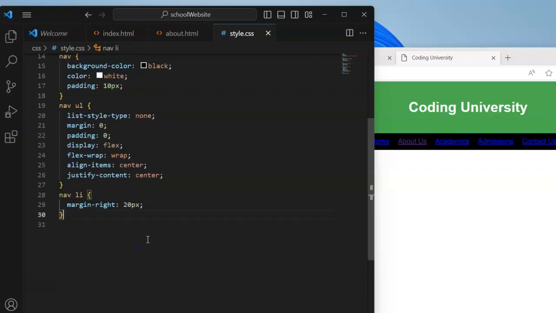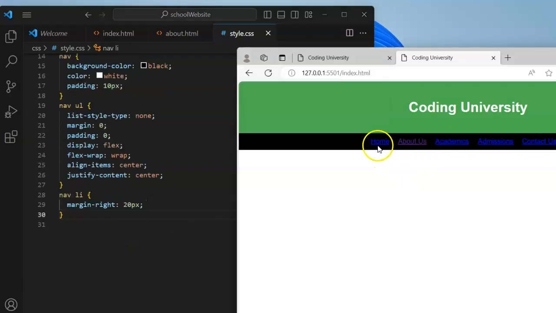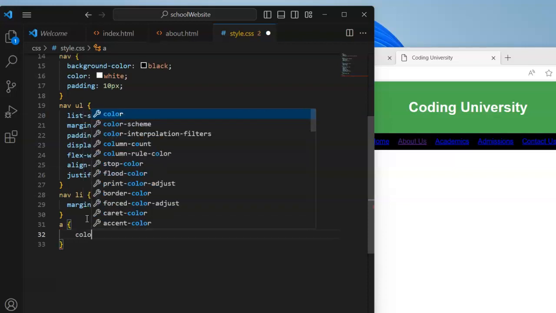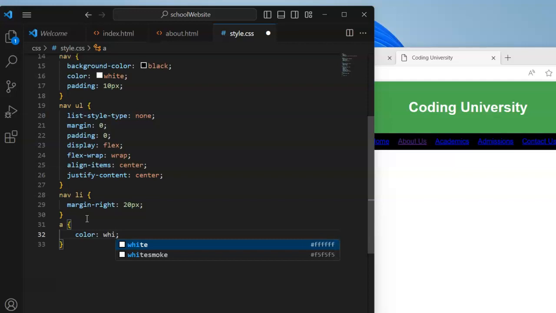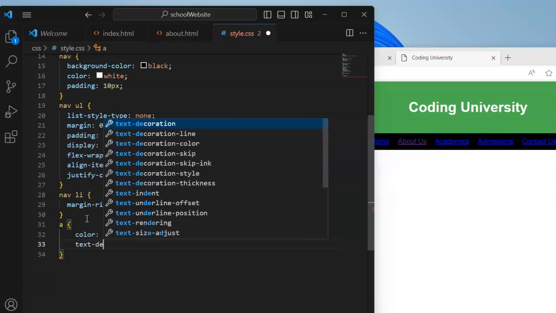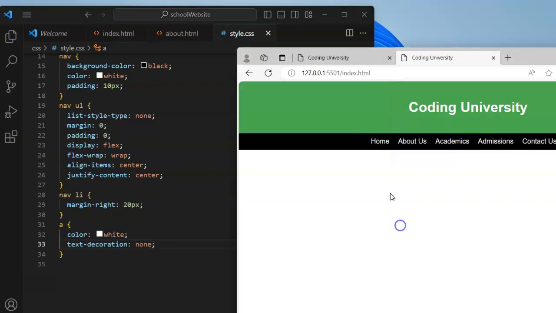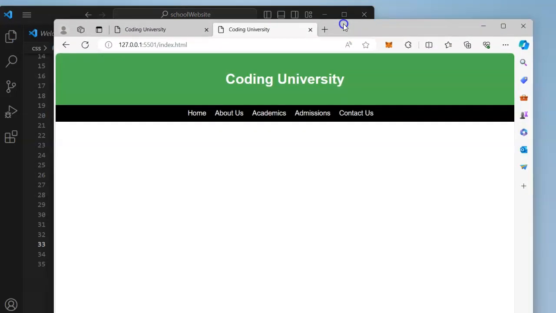So what you now need to do is, you know that our link is not nice the way it's blue and underlined. To style that, you just select your link using a. Of course you don't want any link to appear blue or underlined on the page. So set the color to white, and to remove the underline you use text-decoration set to none. Now you see that our website is taking shape.